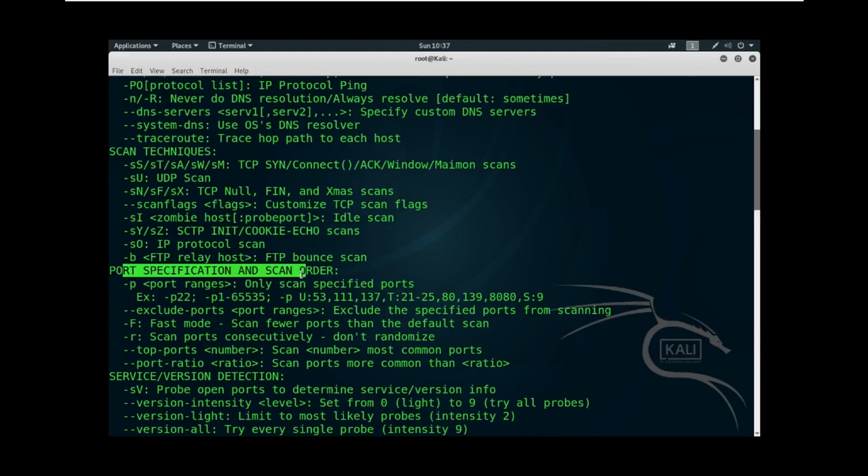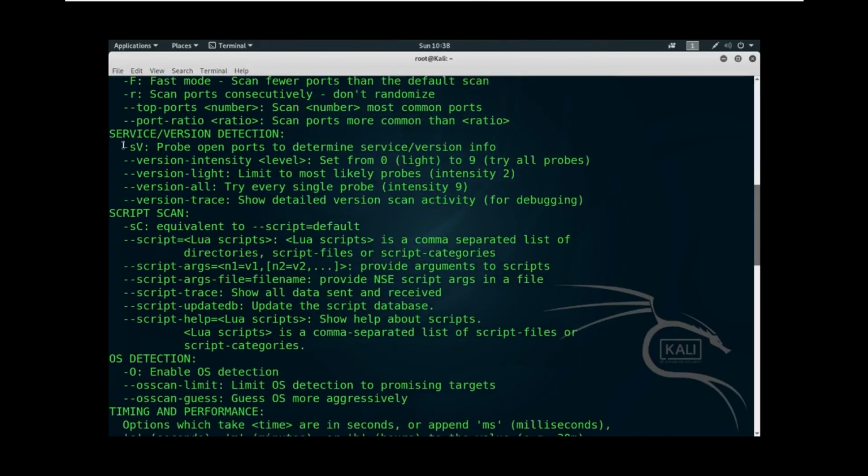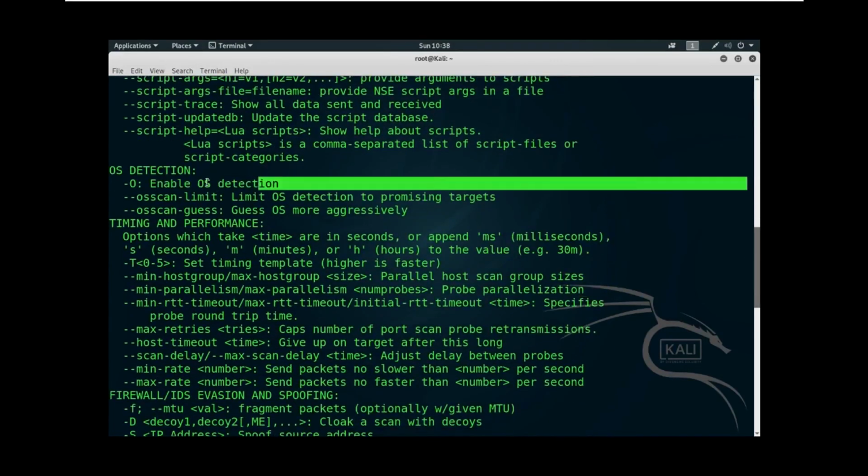And you can specify port numbers, like port 53, 111. You can scan specified ports also; there is an option for that. Now -sV will detect open ports and try to determine what services that IP address is running. So this is really handy. There is one more option which enables OS detection. It will try to match the fingerprint of the OS with its database, and try to detect what operating system the host is running.